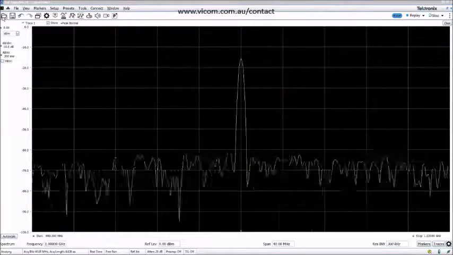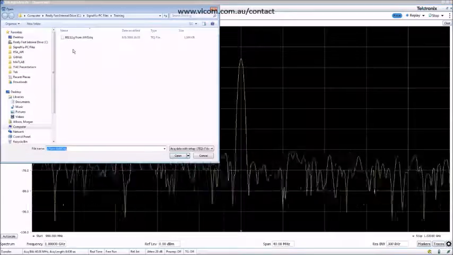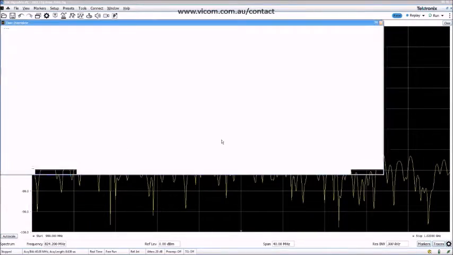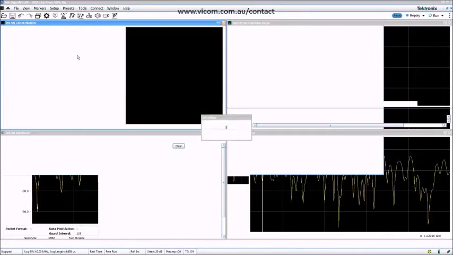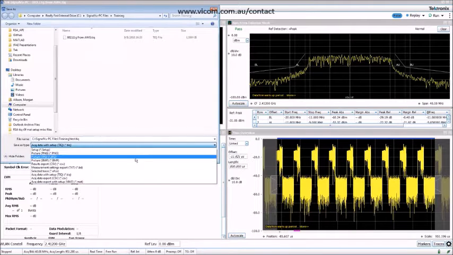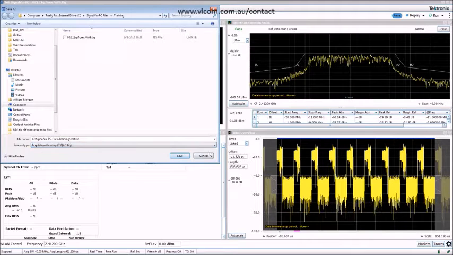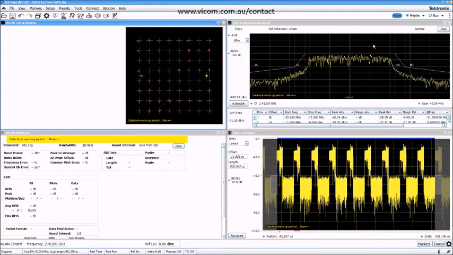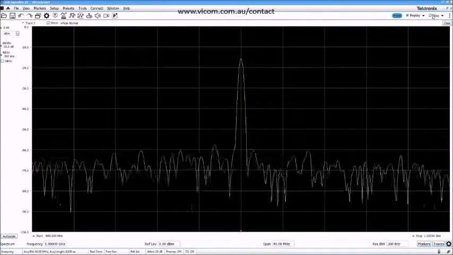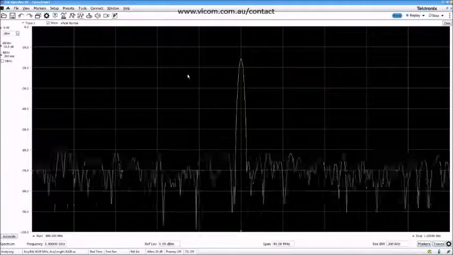The first two icons are the recall and save buttons. As you may have guessed, recall allows you to load data and settings you've saved previously, and save allows you to save data, screenshots, settings, and measurements. The undo-redo buttons allow you to undo an action if you've mistakenly changed a setting, or switch back and forth between settings quickly.